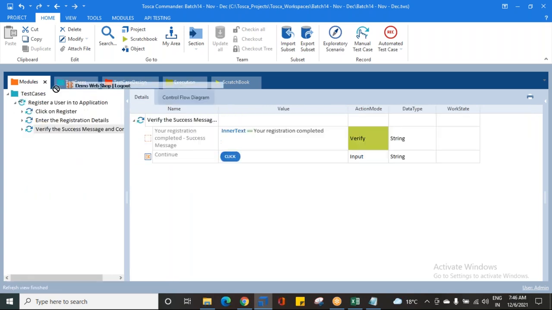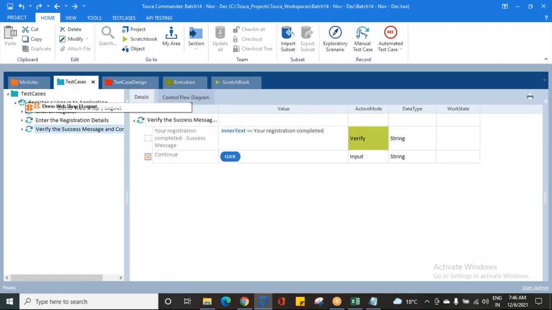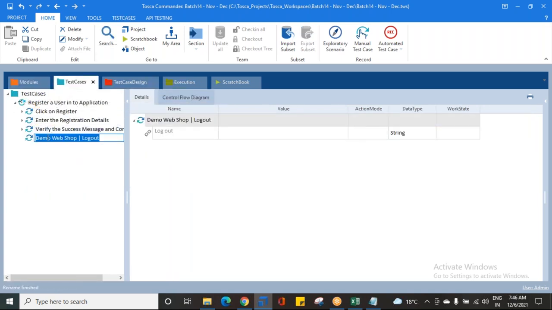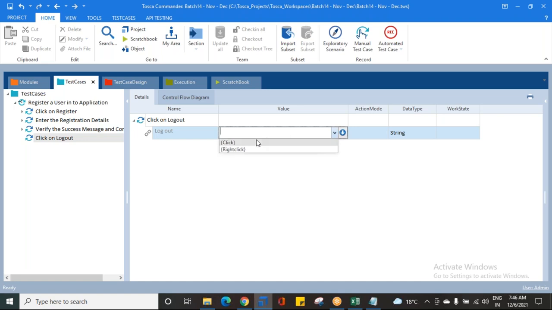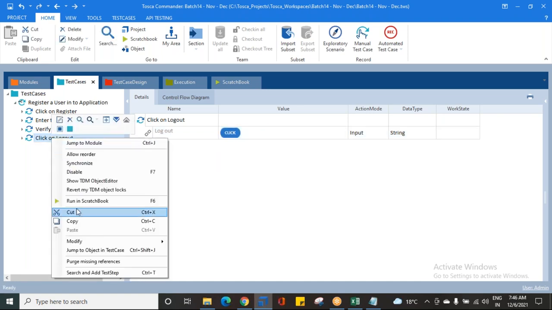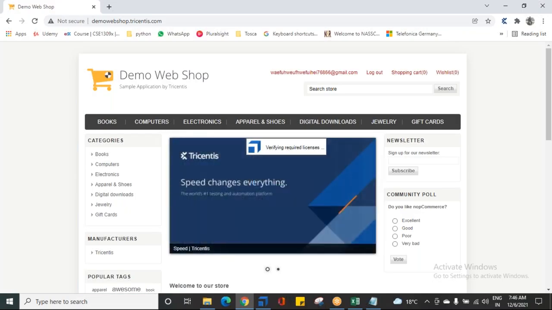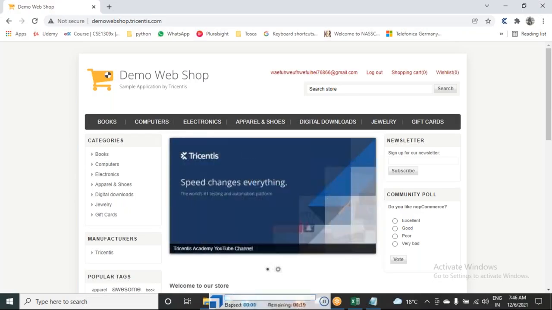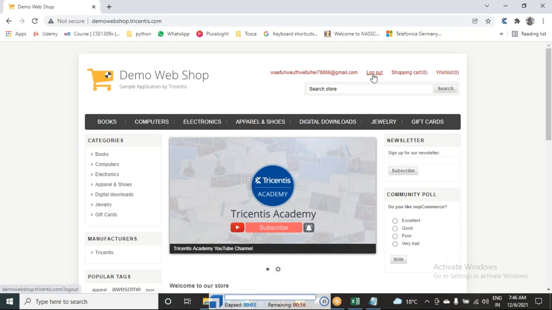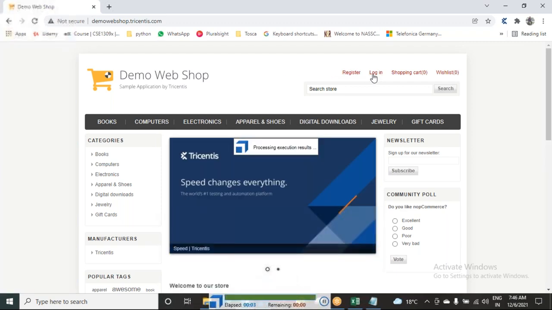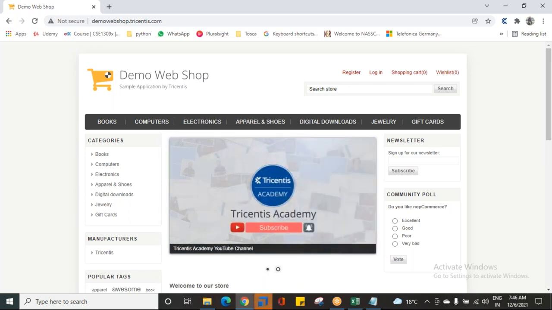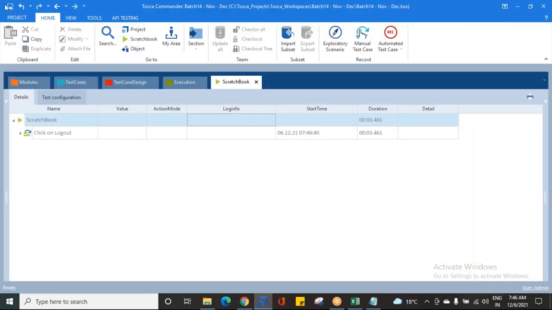I'm just using this in my test case, dropping it on my test case. The final step is click on logout, and I'll be giving a click operation, and I'll be executing this. See how it is going to work. Now see, it has clicked on logout, and again it has come back to the home page, right? Now you have automated a simple functionality.